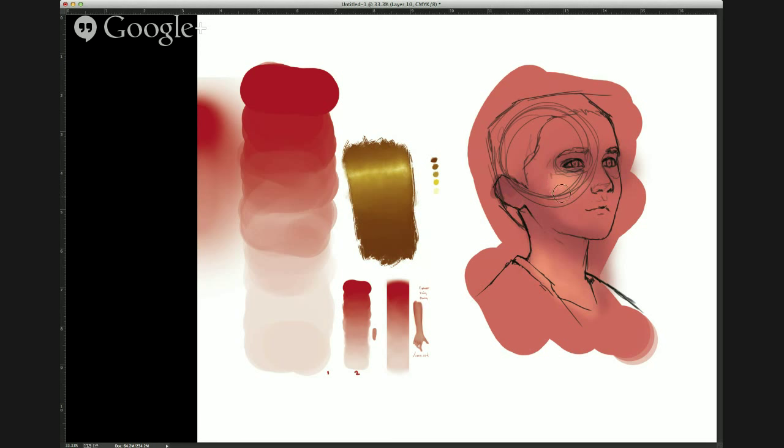And you can go in later and do all the fun detailing part. Actually, I might lower the opacity on this. Okay.